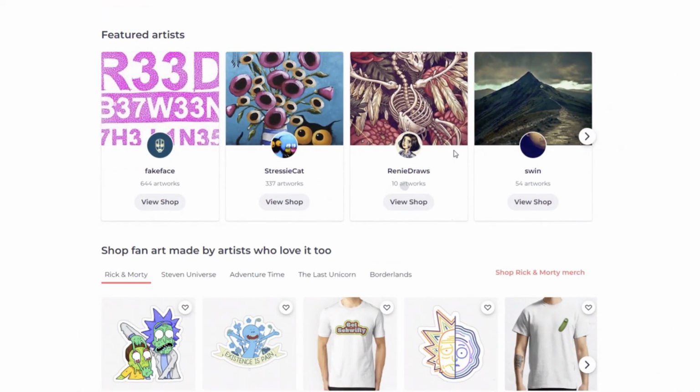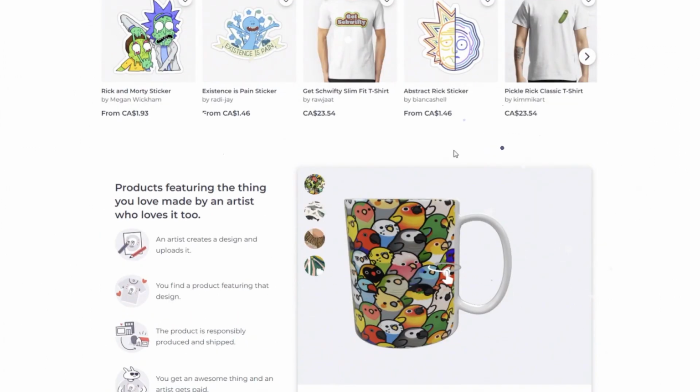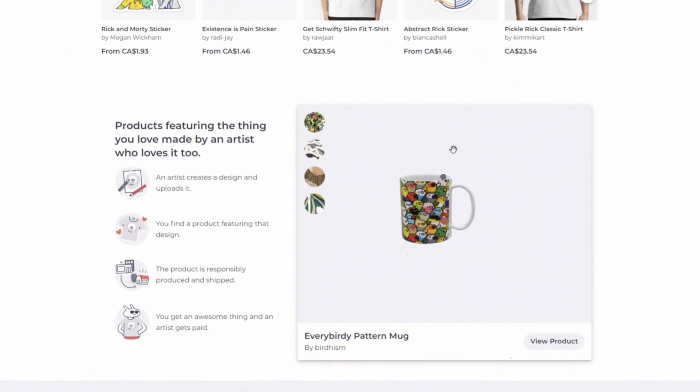Optimize for SEO. Search engine optimization is important for getting more views to your Redbubble shop. Here are a few tips for optimizing your shop for SEO. Use relevant keywords. Use relevant keywords in your product descriptions, tags, and titles. This will help your product show up in search results when people search for those keywords. Use long-tail keywords. Long-tail keywords are phrases that are more specific and have less competition. Using long-tail keywords can help you rank higher in search results and get more views to your shop.